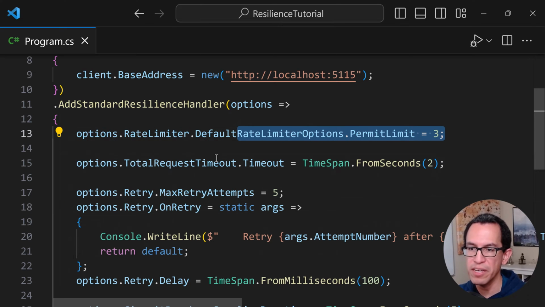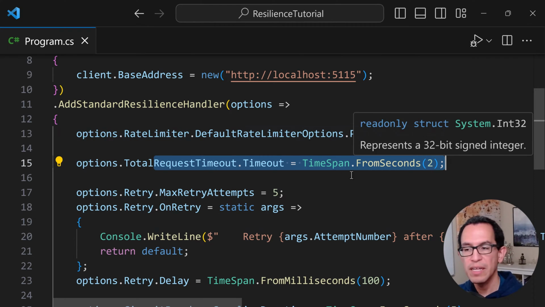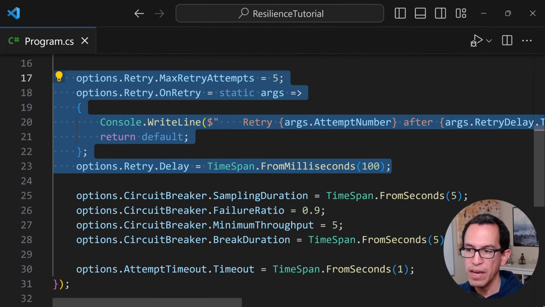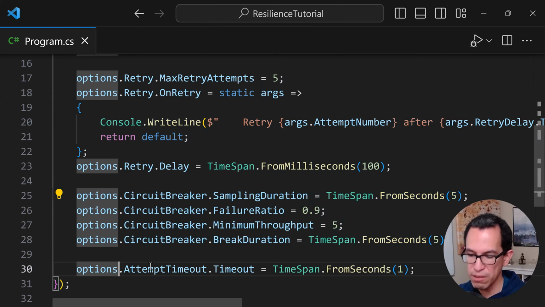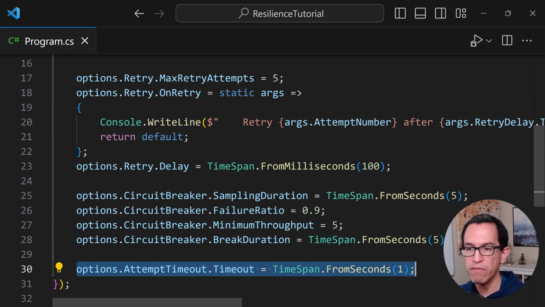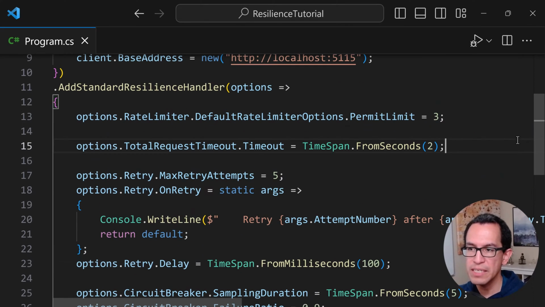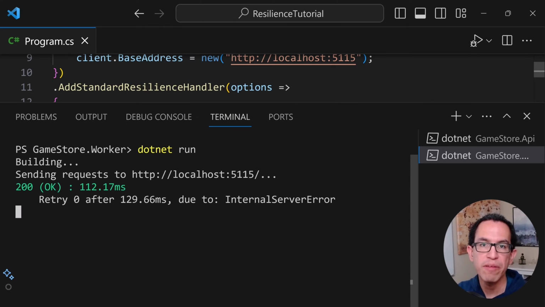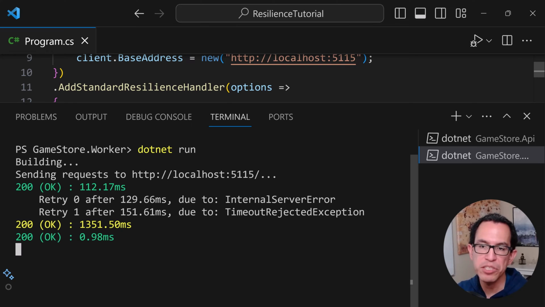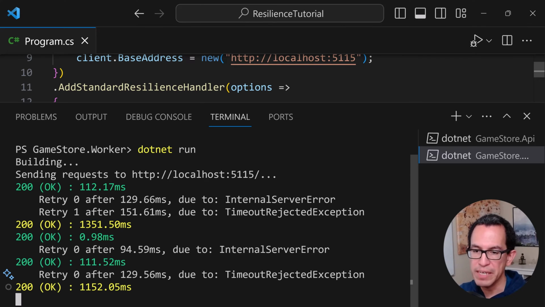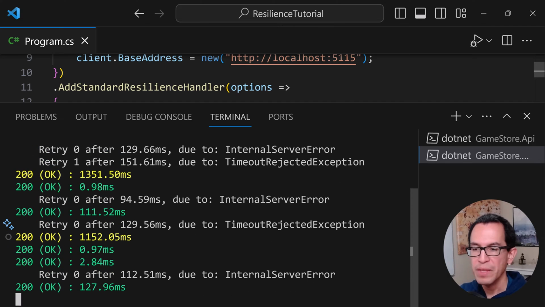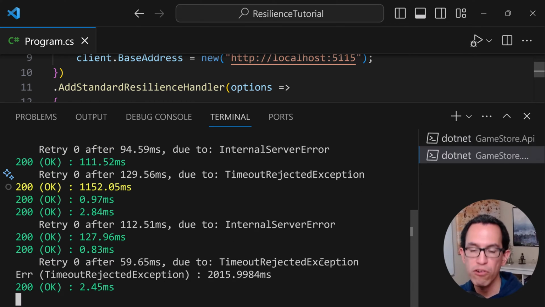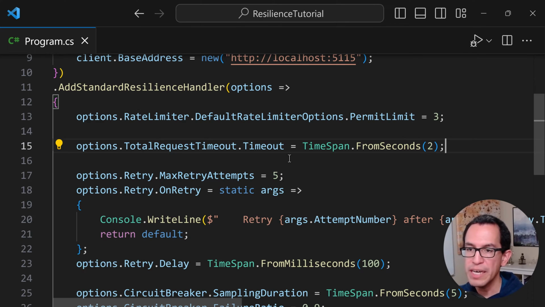So we have the rate limiter over here, and the total request timeout. This is the timeout for the whole thing. We have our retry configuration right here, our circuit breaker configuration over here, and lastly our attempt timeout, the timeout for each attempt. If we try this once again and let it run, you should see that we go back to the behavior that we had configured manually so far, but this time it's just one configuration. I think that's the best place to be in terms of resilience. It's a super handy method, and I think this is the one most people want to enable for their applications.